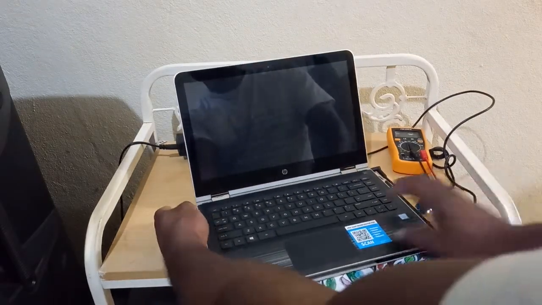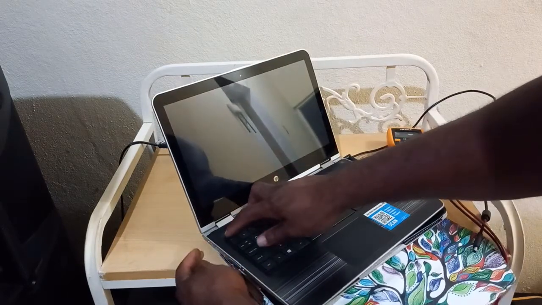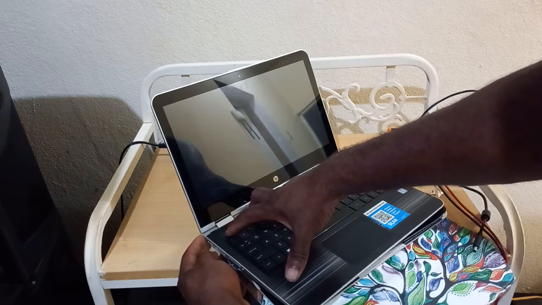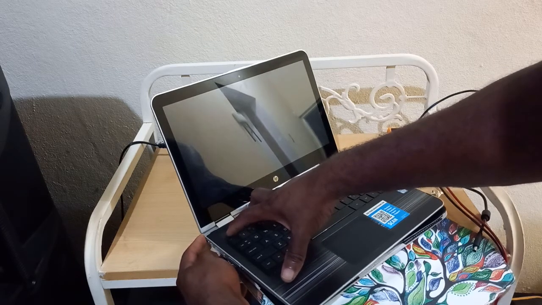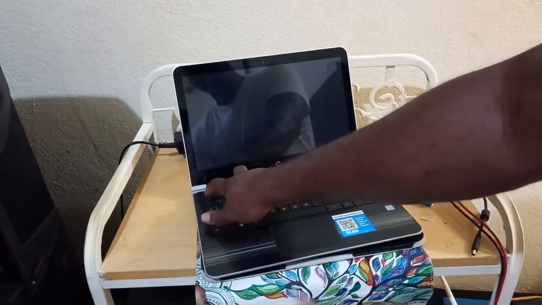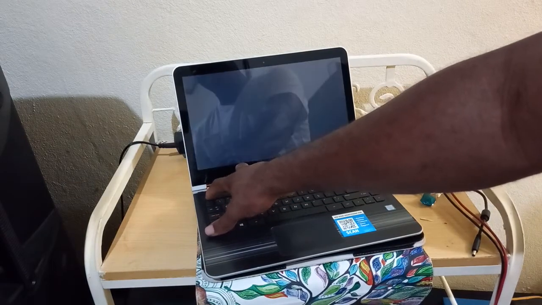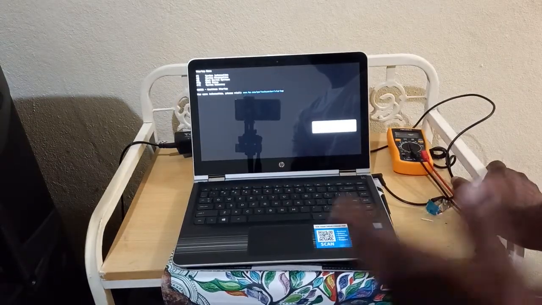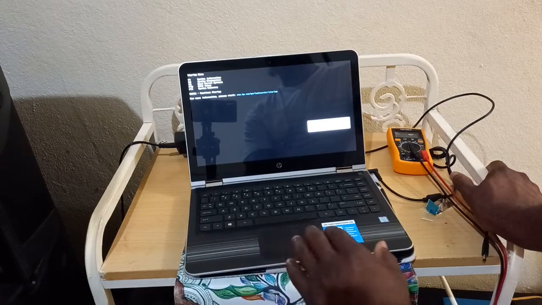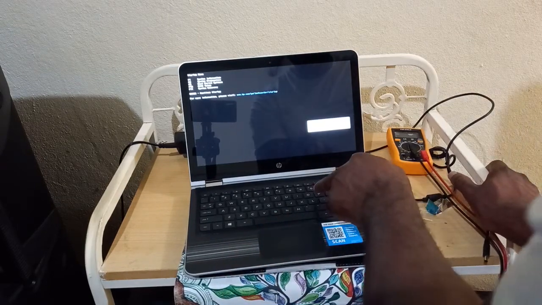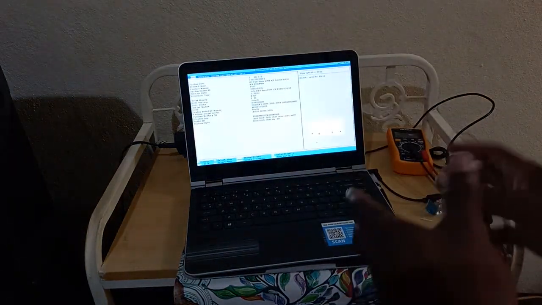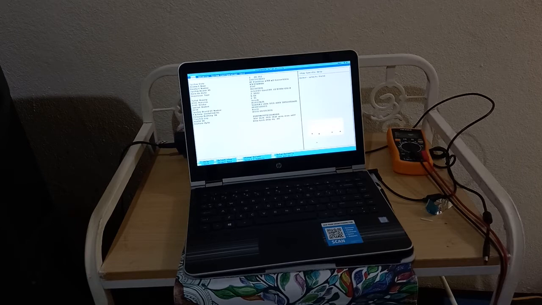Right, so once it has shut down, power up the laptop. Once you press the power button, just continue pressing the escape key, and it will take you to this page, which is the startup menu. We have several options there. Press F10 on the keyboard. Once you press F10, it will take you to this screen, which is your BIOS screen.